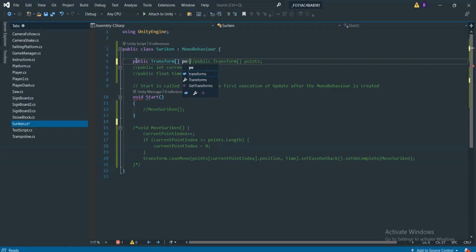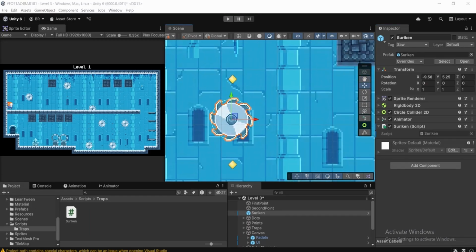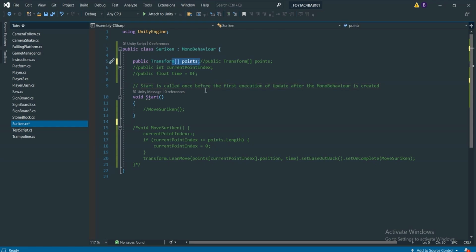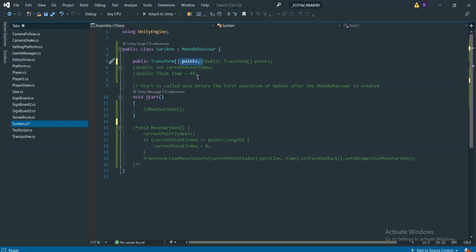So let's call it something like points. An array basically can hold multiple values, it can be anything. In our case we have more than one point, so that's why we created this points array. Then we're going to take the first point and the second point and store them into this points array. So we will have both of those points, so that's why we created an array.